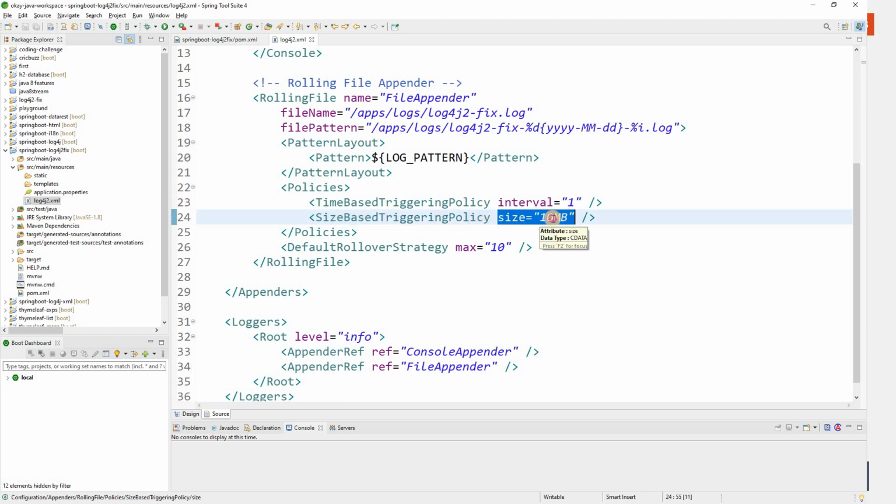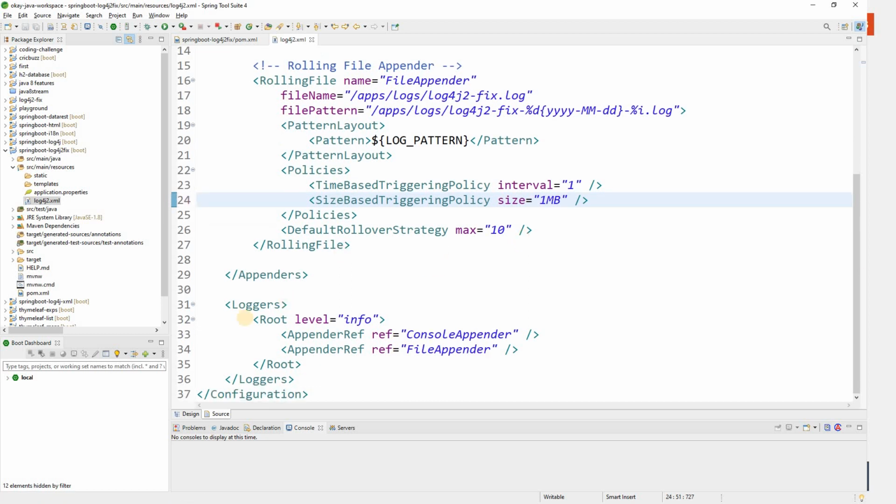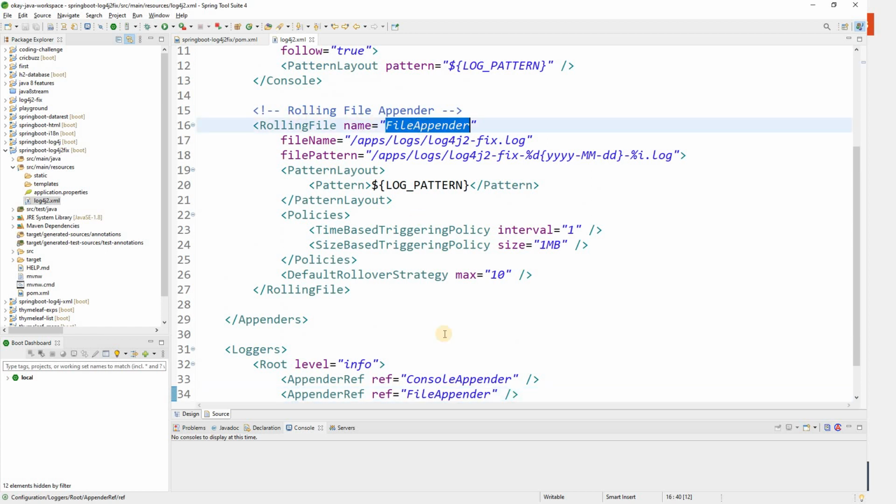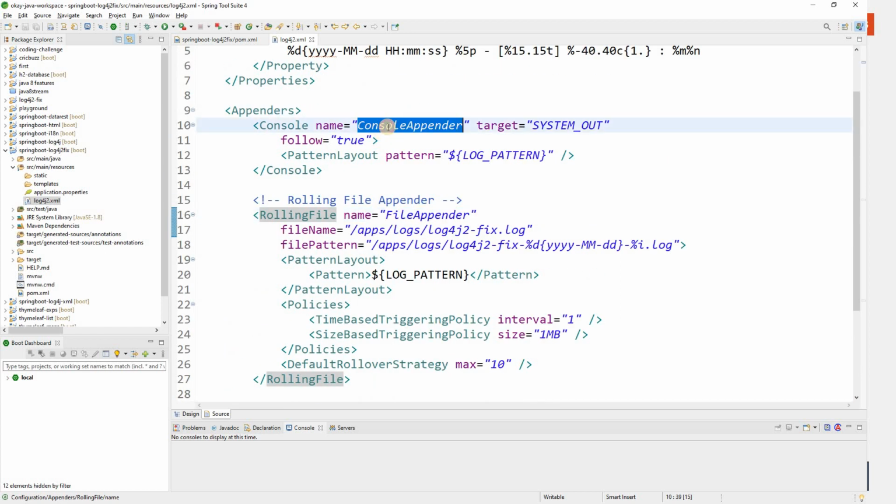You can change the file size according to your need. I'll simply change it to 1 MB for now. Okay. Now guys, here is the logger, and here we have used the root logger, right? And here we are referring to the console appender and file appender that we created here. So this is the reference variable of the file appender, and here we have the console appender.